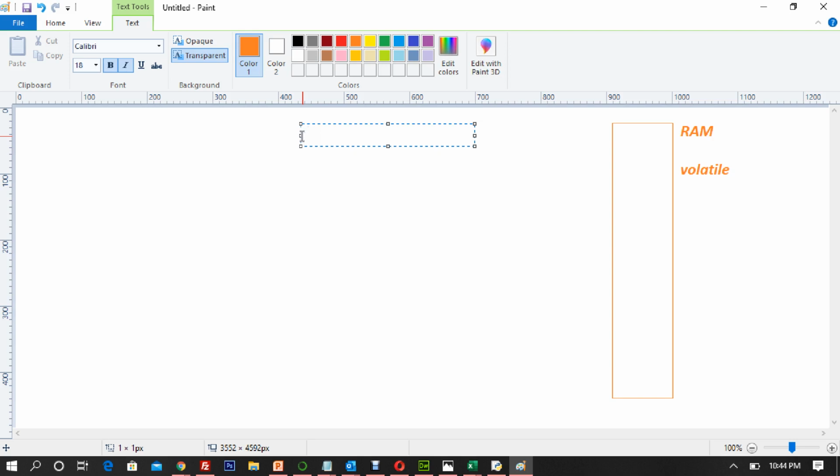For example, if I declare int a, int b, and I don't assign values here, right? So this is called declaration.